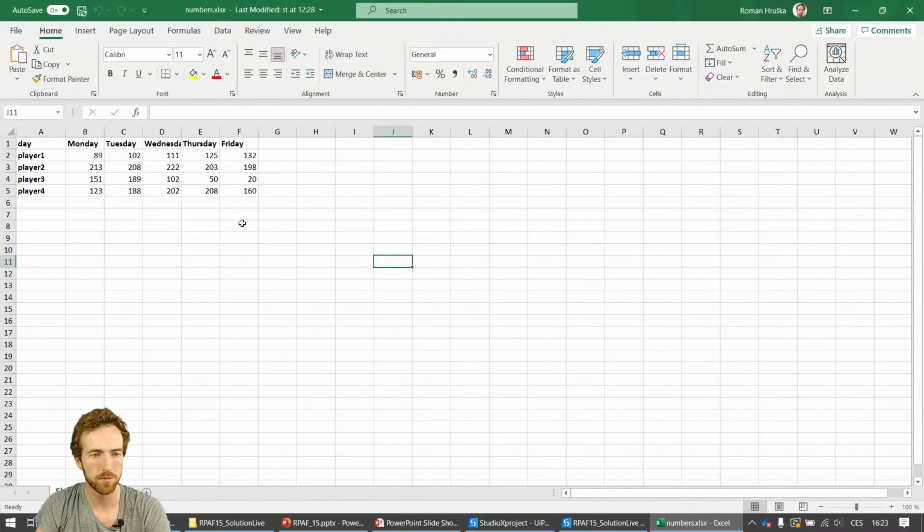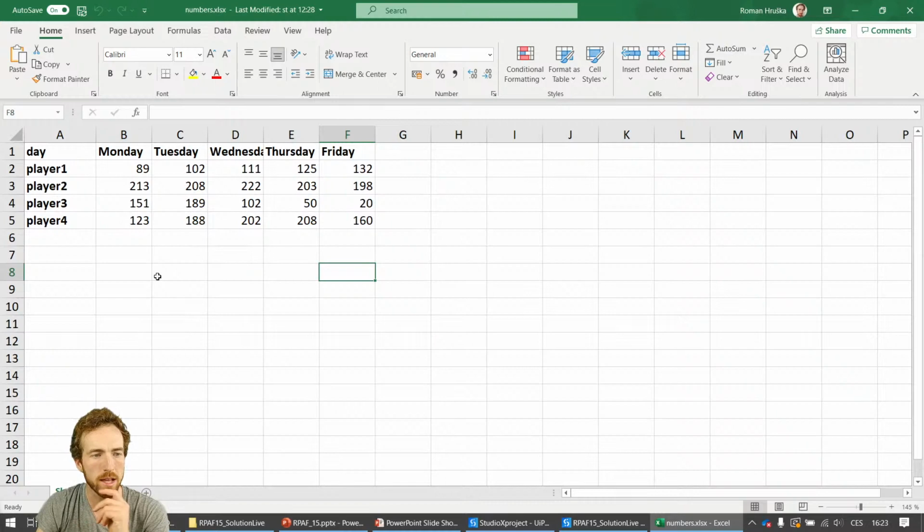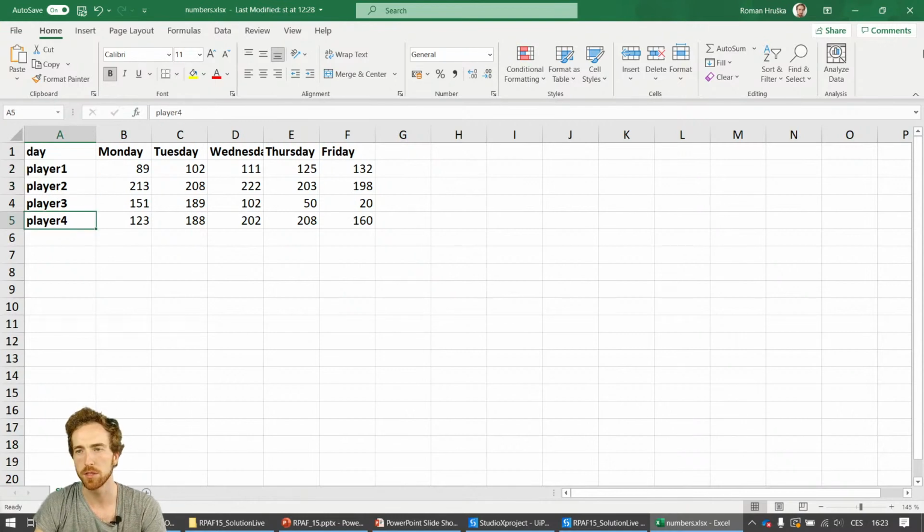This is a kind of small Excel table with some days, Monday, Tuesday, and so on until Friday, and player 1, player 2, player 3, player 4, with some numbers. We will create a chart from it later. But firstly, I want to show you how to get some interesting information from it.